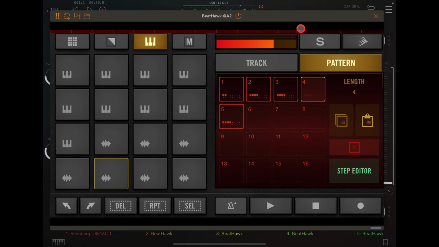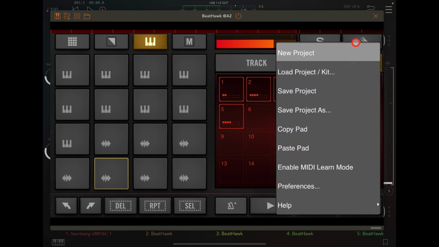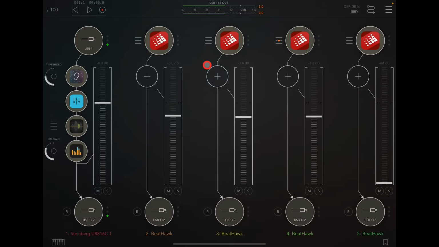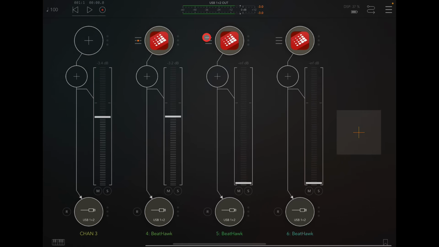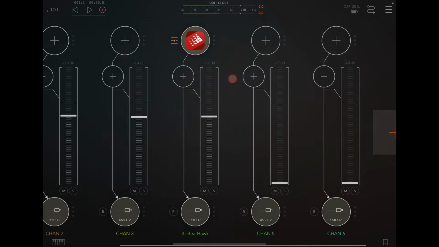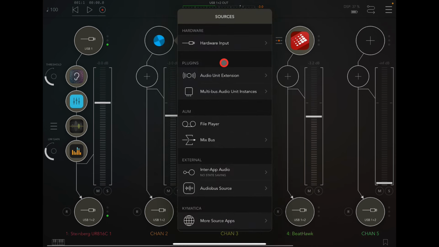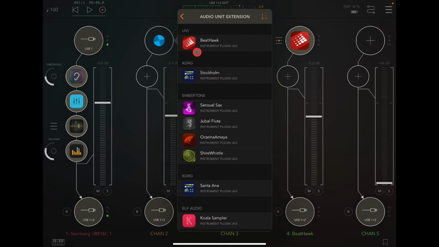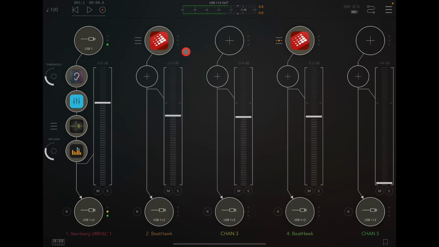And the other absolute genius thing of this is, let's go in here, right? Let's go, in fact, let's delete these. So we don't really need them now. You've had a demo of them sort of thing, and they're very good on CPU as well, so there's no problem. So we've taken out all our BeatHawks. Let's add a fresh BeatHawk in here. So audio unit extension, BeatHawk, of course.